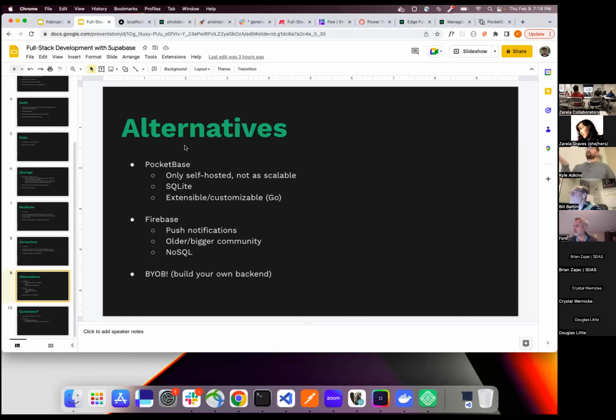And then the other alternative, the one I've been talking about this whole time, is Firebase. Reasons you might use Firebase are the push notifications, like I mentioned. It's got an older and bigger community, and it's NoSQL. So if you really like NoSQL, if that's a draw for you, then I would use Firebase. And then BYOB, everybody knows what that stands for, build your own backend.